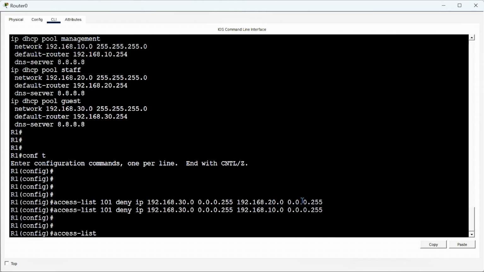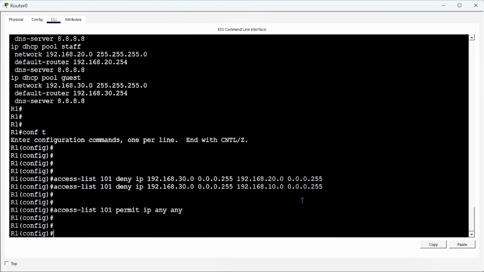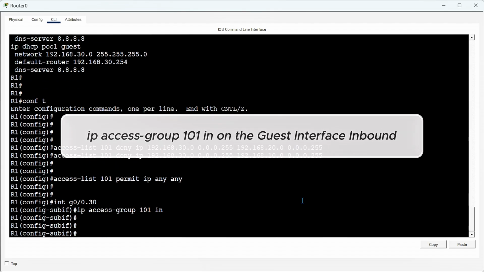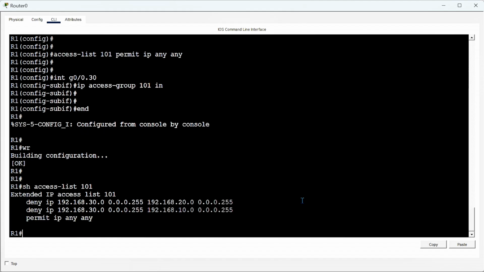Access list 101 permit IP any any. This allows guests to reach everything else, including the internet. Apply the access list to the guest VLAN inbound. Interface GigabitEthernet 0/0.30, ip access-group 101 in. And write memory. Verify with show access-list 101.